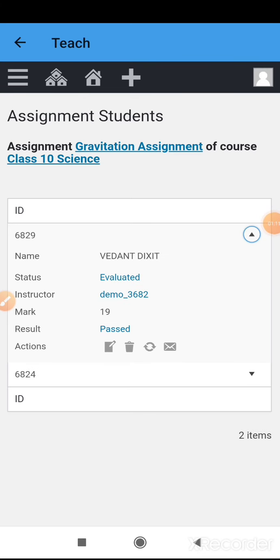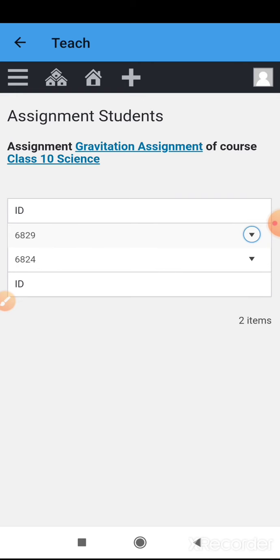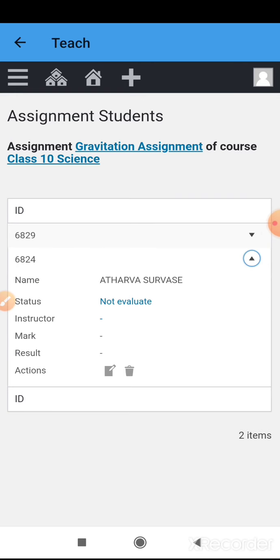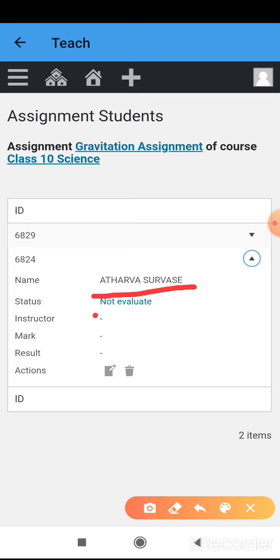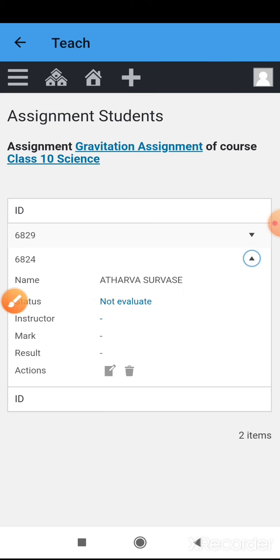Okay, so I can see there are two entries. For each entry you can drop down and see. So this was the one which you had submitted as a teacher. Now let's say for a student, I want to check. So I can see the name of the student. I can see the status is not evaluated. Now if I want to evaluate, in actions I'll click on the evaluate tab.